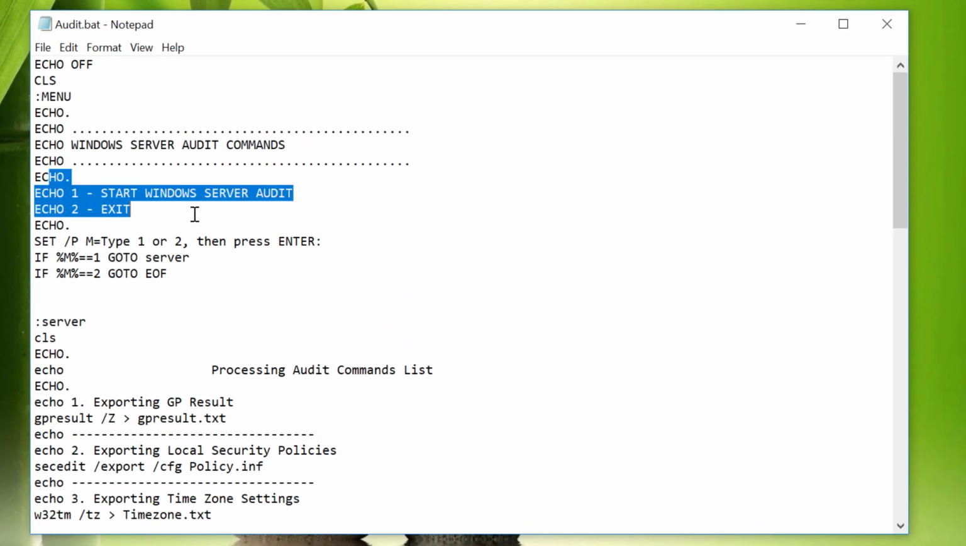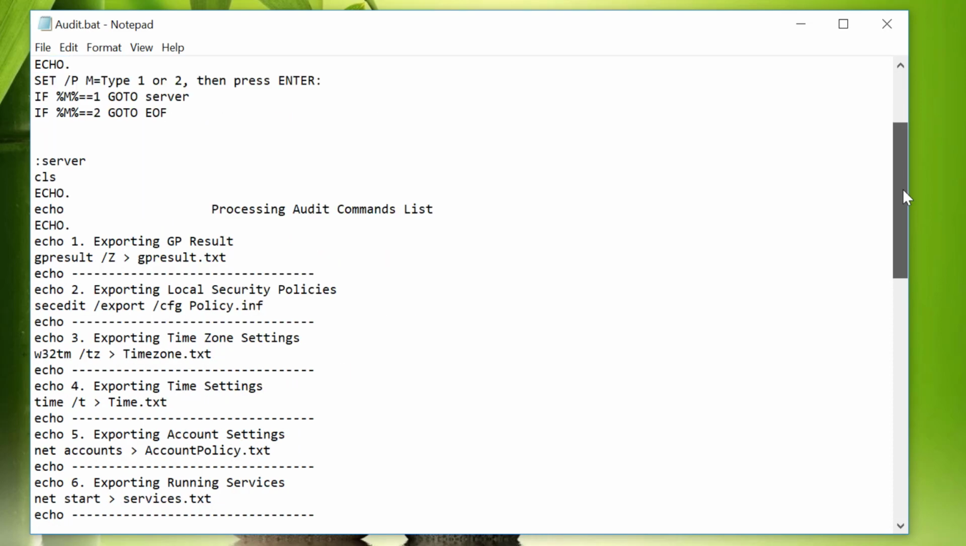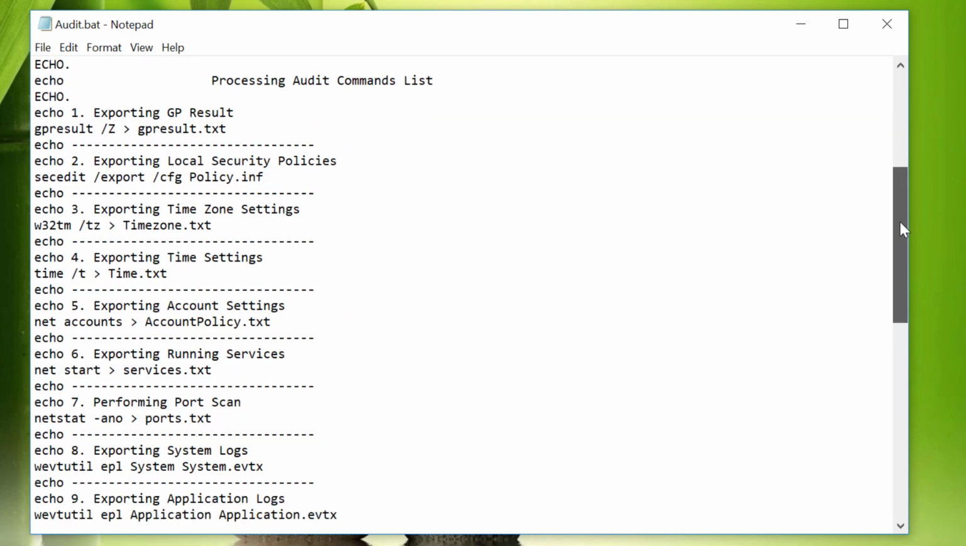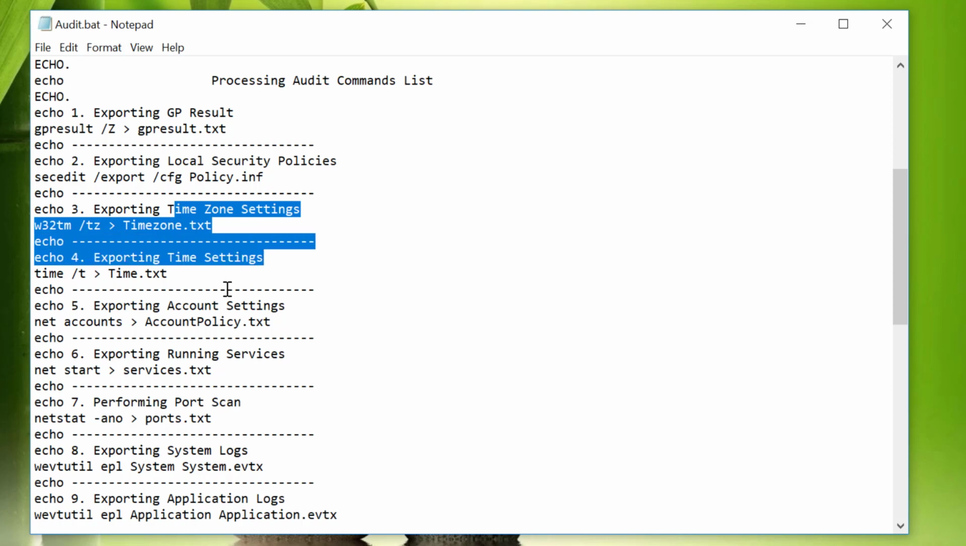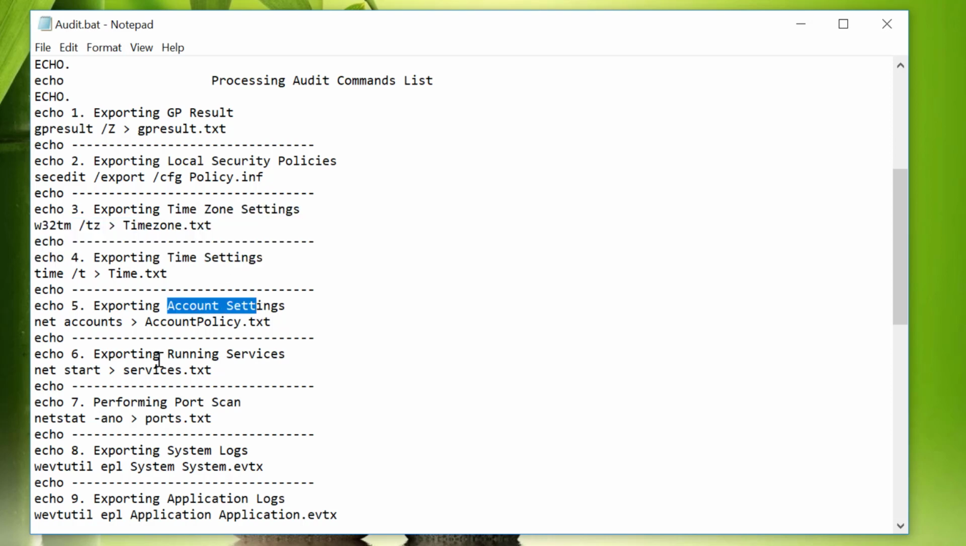It prompts you with a simple menu to start Windows Server Audit and to exit. So what does it actually do? The Windows Audit exports many text files such as the GP result, local security policies, time zone and time settings, account settings, the running services.